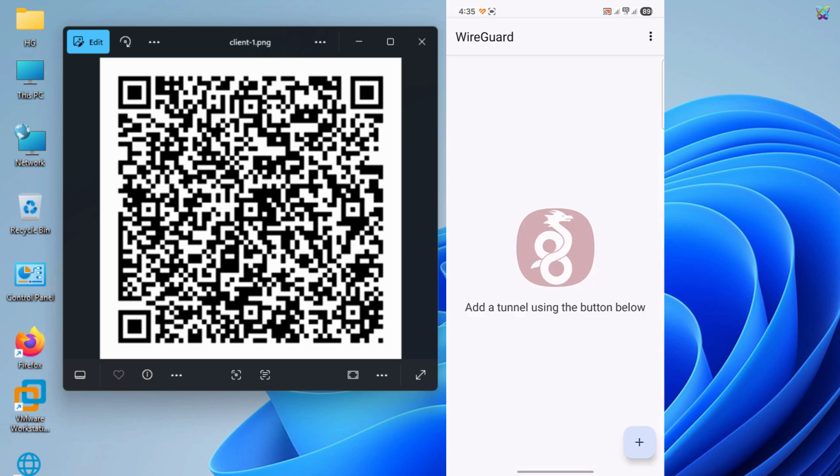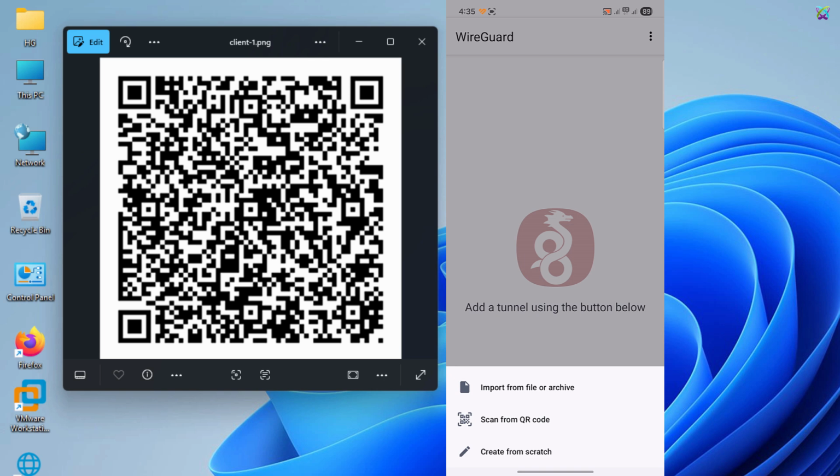On the main WireGuard interface, tap the plus icon to create a new VPN tunnel on the phone. In this example, we will import the configuration using a QR code, so select Scan from QR code.